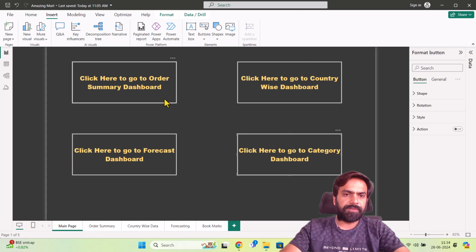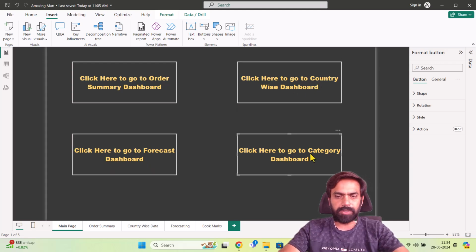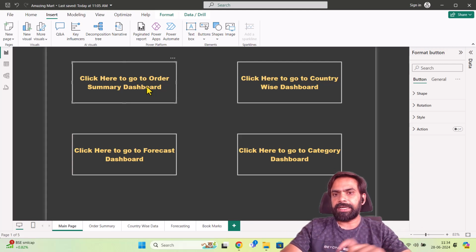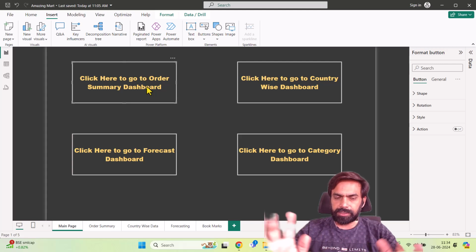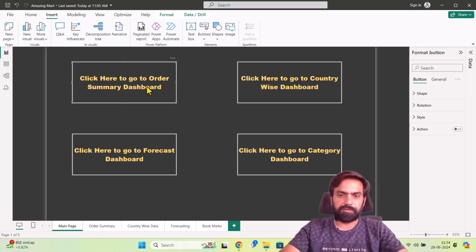Let me minimize. So now I've given the names properly. Click here for order summary dashboard. Click here to go to country wise dashboard. Click here to go to forecast dashboard, and go to category dashboards over here. So I've given the order. Of course, better things can be done to highlight those phrases, but as I said, let's focus on the functionality aspect of Power BI in this particular video. Now what I'm going to do is assign a dashboard to each and every button over here.